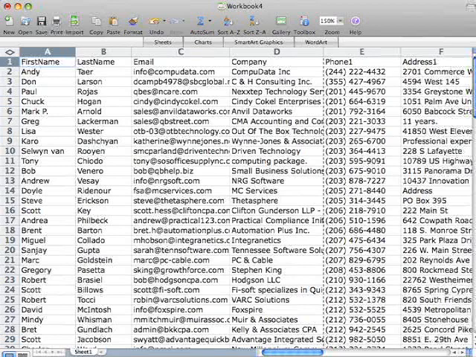As you can see, I have a spreadsheet open with a list of my contacts. If you don't have your contacts in a spreadsheet, that's okay. You can probably export them from whatever application you use to keep track of contacts into a spreadsheet like this.